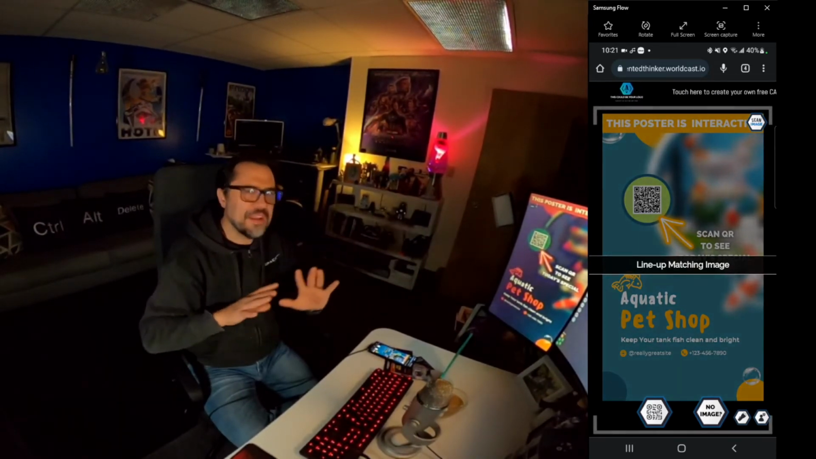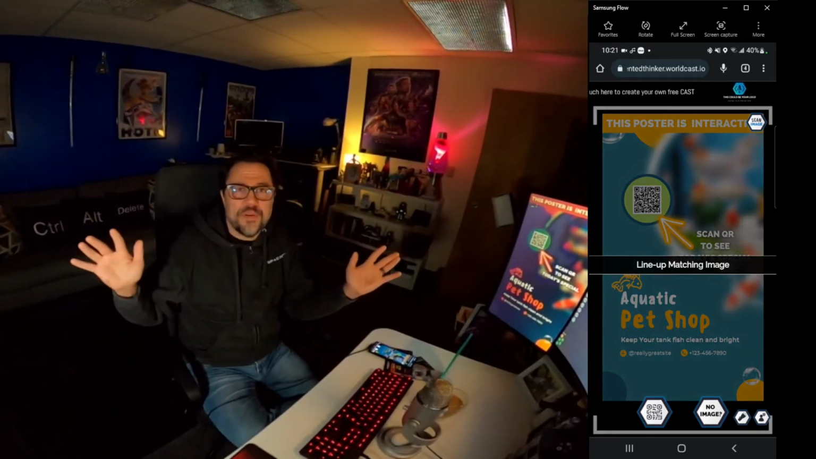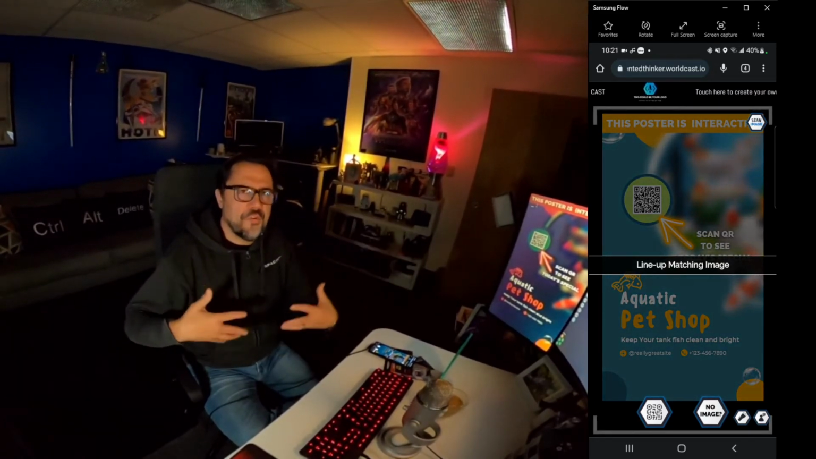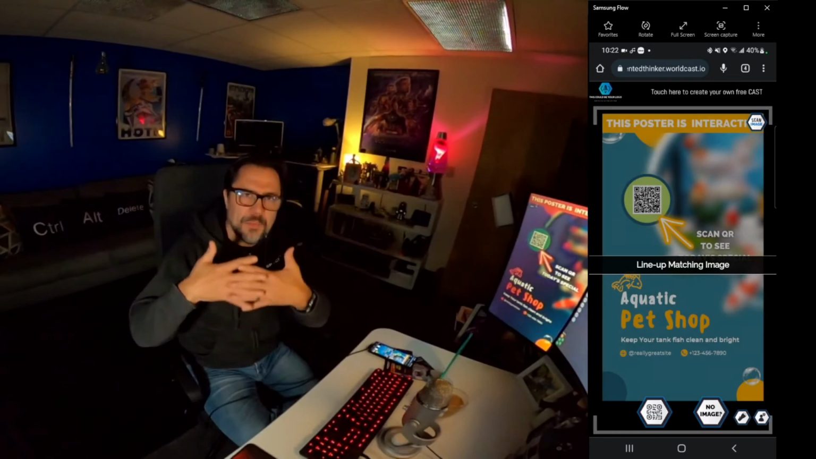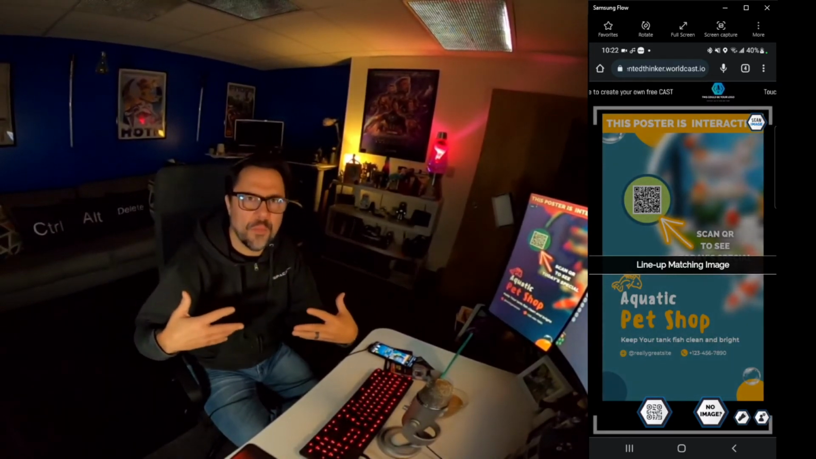Find the element there that works for your business. Augmented reality may just not work for your business. You might just be trying it out just for the sake of trying it out. Try and find something that makes sense to tie your business in with traditional and digital, bridge that gap between the two, and that's where you're going to have the most success.